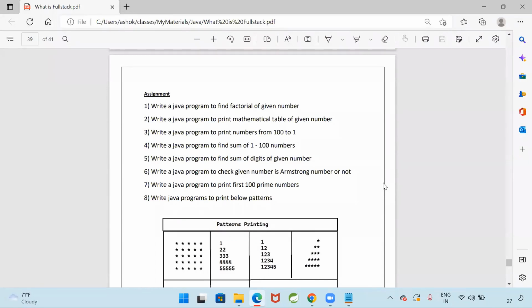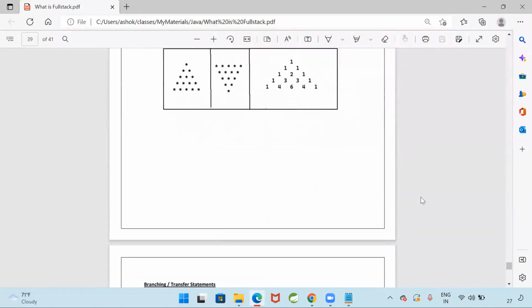So second chapter is difficult. Concept is easy, but assignment is difficult. You have to work on that part. Are you guys clear? Chalo. Shall we get started with our second chapter now?